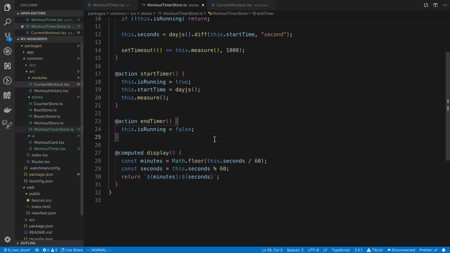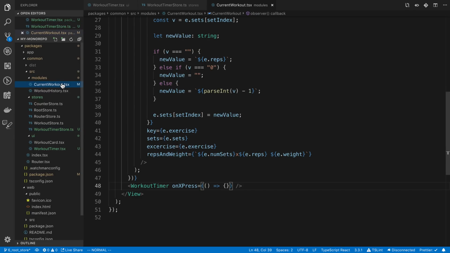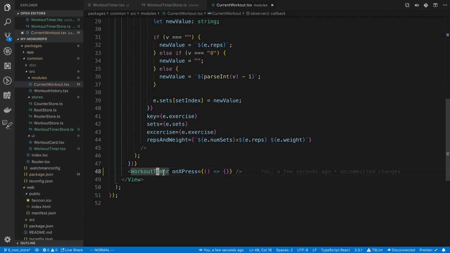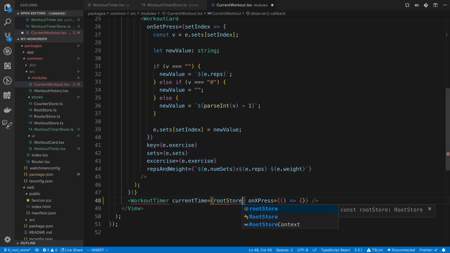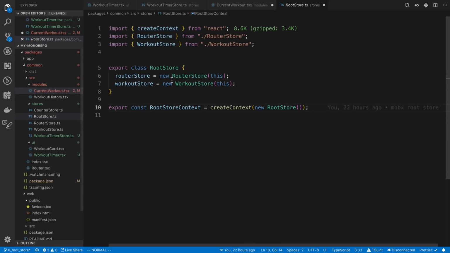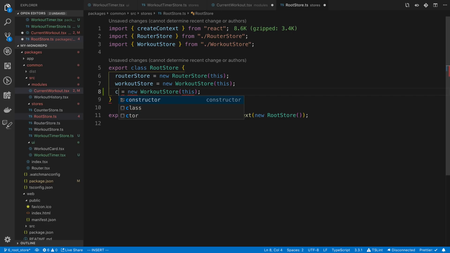All right. And now if we go back over to our current workout, I want to pass to our workout timer the current time. So we're going to say current time. And we're going to say this, or sorry, not this. We just need to access our root store. And we'll say root store dot. And now we want to access the workout timer store. So we need to add that to our root store. So let's go to that. And we're going to say workout timer. And I'm not going to worry about passing this in because we're not going to need it.